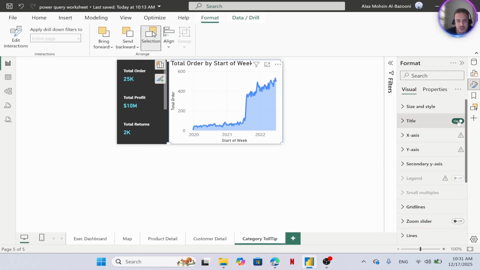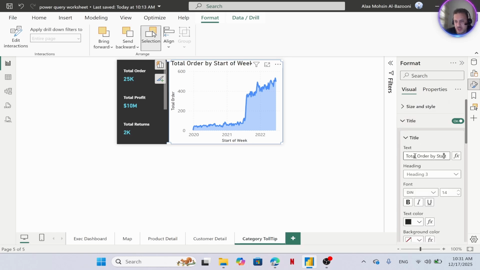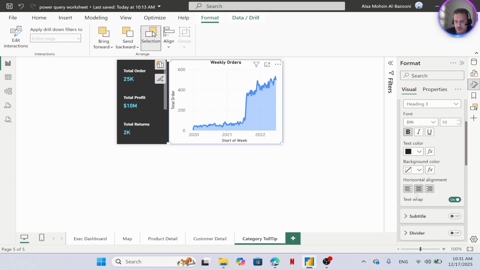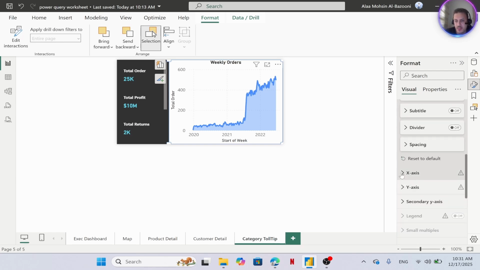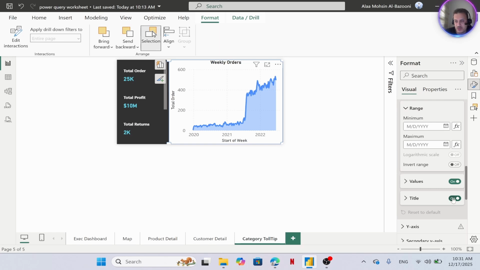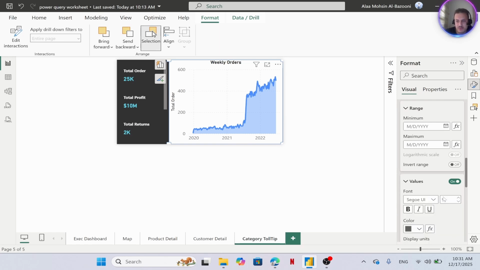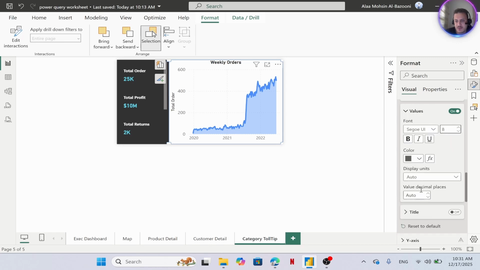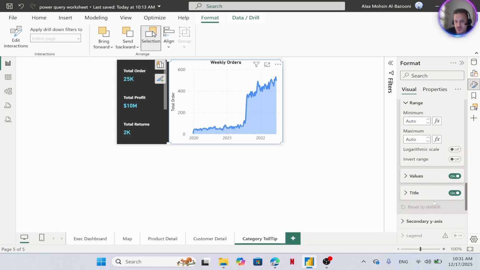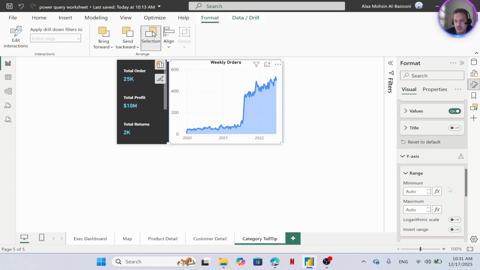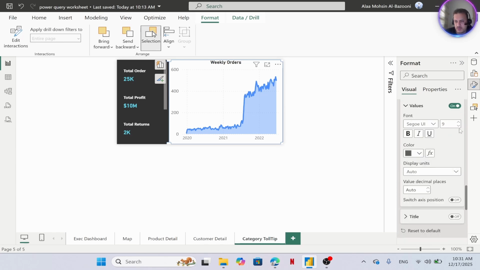Here we have the title. You can adjust the title, Control A. So this is weekly orders. This is 14. Okay, keep it 12, and keep it 10. It's in the middle, white. I have the x-axis. I will remove the title, make the value 9, and make it 8. And also I have the y-axis, remove the title, and also for the value, make it 8.